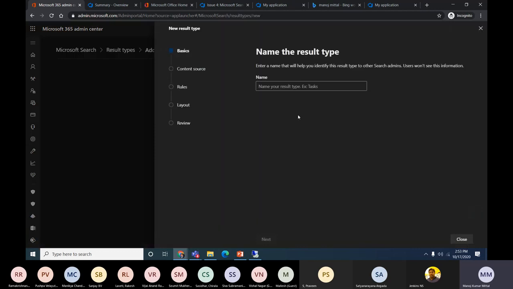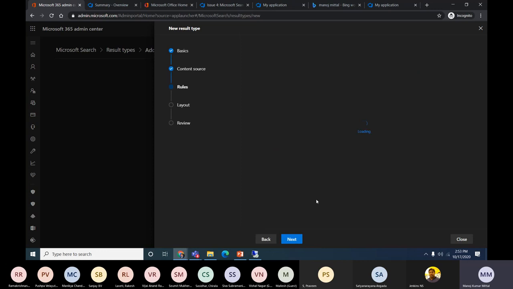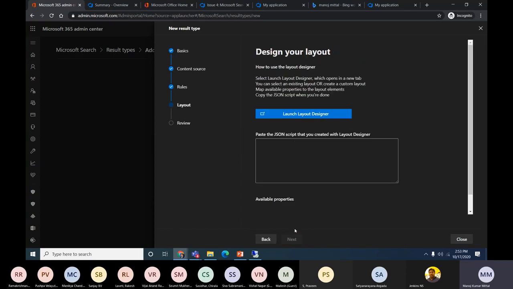Now we need to take actions with respect to the result types and the verticals. I'll go to create results. I'll just use the same name, task 02. The content source, I need to connect it. It will show all the content sources. I will select the one I have just created. For the rules on top of that data, if you need any particular columns, we need to define a query and extract those results out of the search. We can define that here also on the crawled content. I'll just not define it as of now, I'll use it as is.